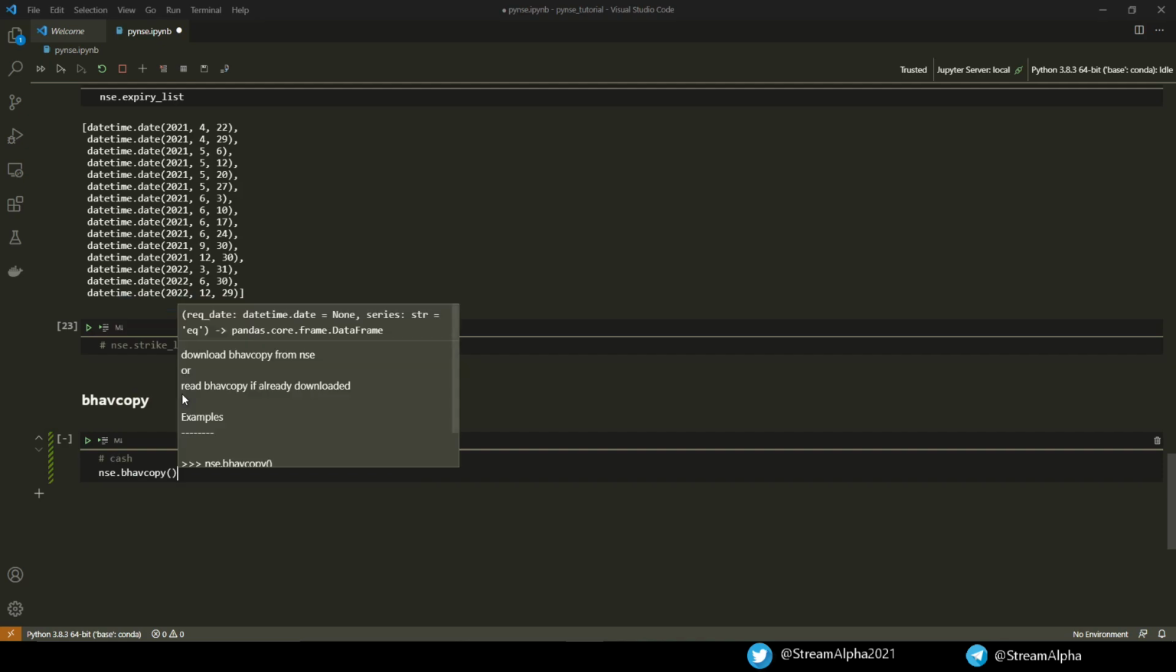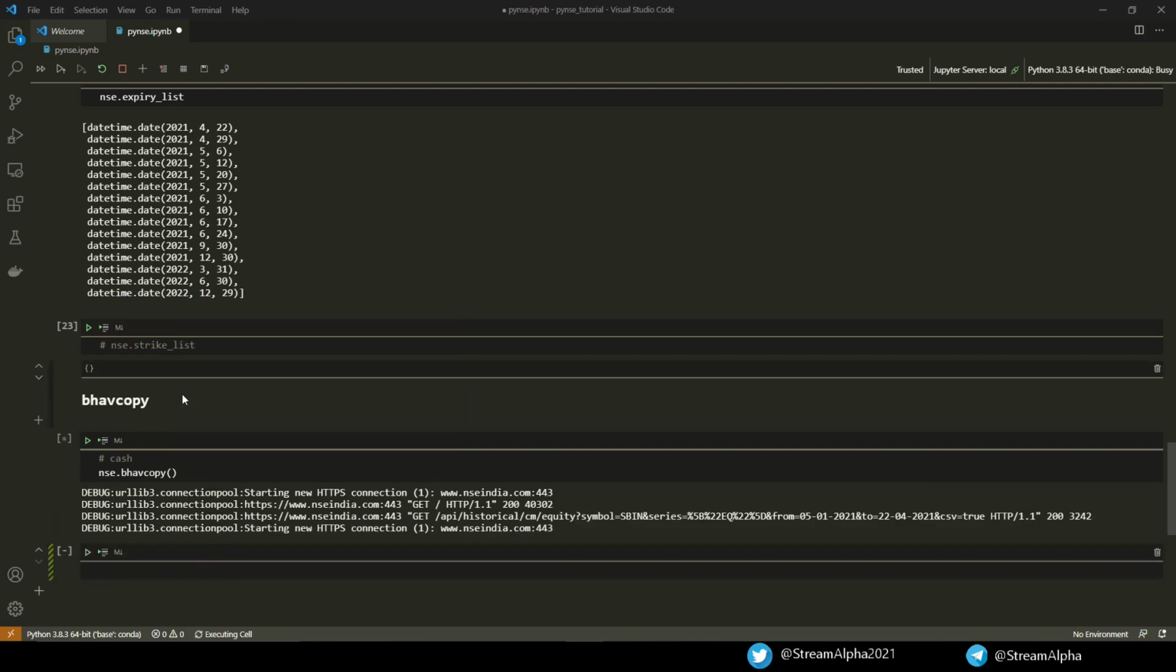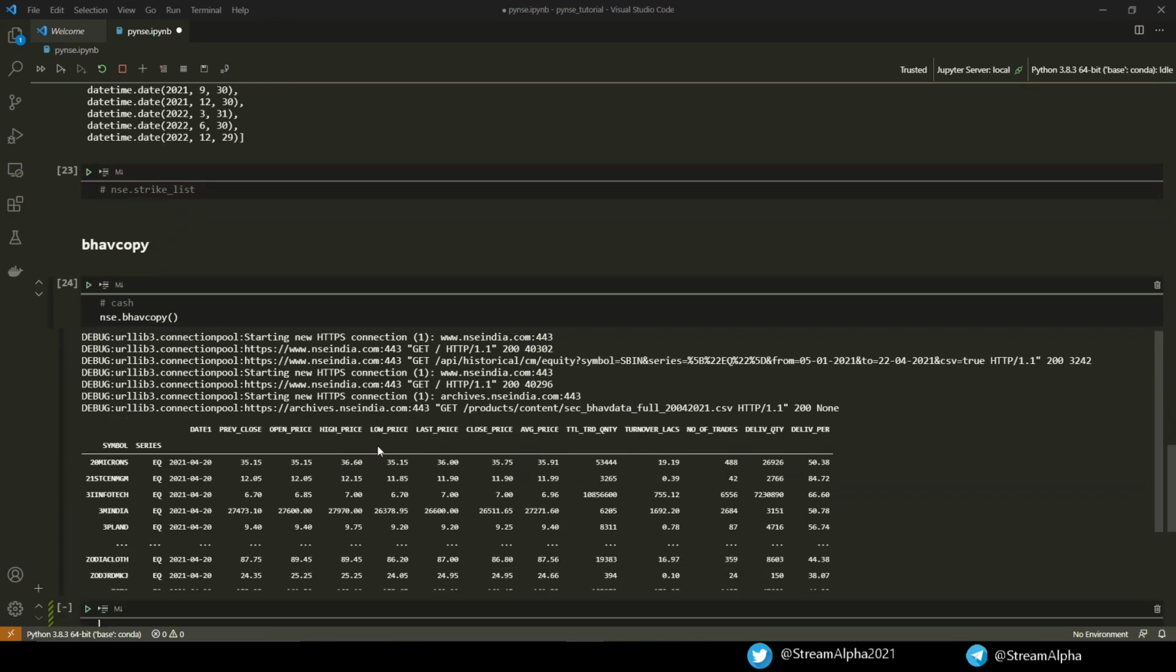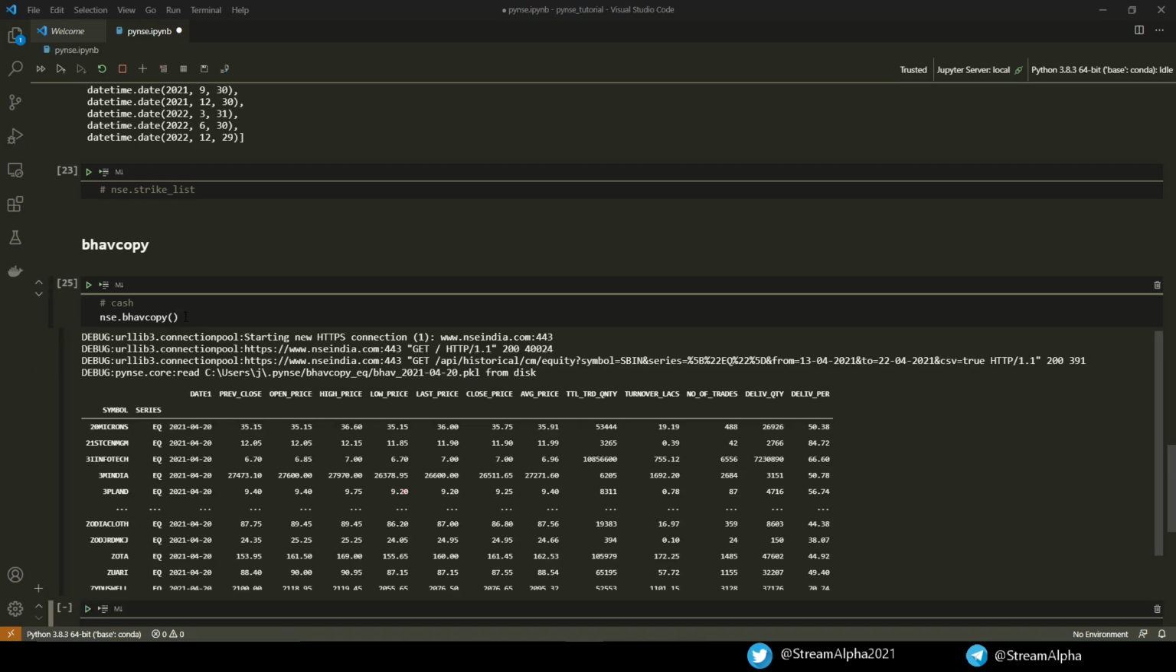Optionally, you can pass argument required date, which is a datetime.date object, and series, which is equity by default. Run once. If no required date is specified, it will return the latest available bhavcopy from NSC website. Since Bhavcopy is EOD data, if you download the Bhavcopy once, it will get saved on the system. If you request the same Bhavcopy again, the one which is on the system will be read and returned. All this being handled automatically by PyNSC. In this way, it reduces the traffic and increases the speed.